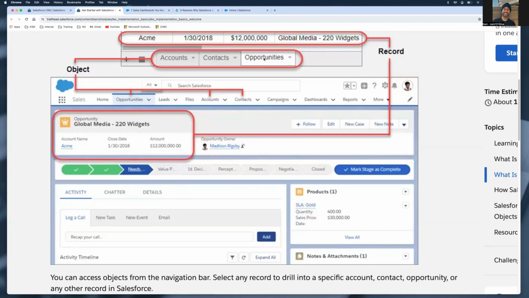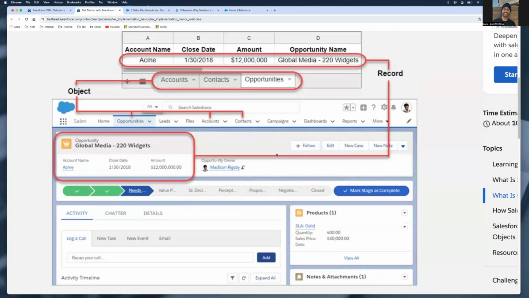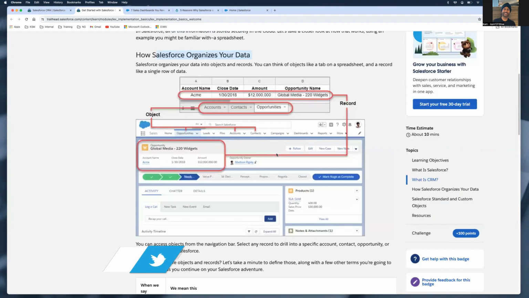So account, contact, opportunity. If you can see on the top, account name, close date, doesn't it look like an Excel sheet? You've got account name? Yes, ACME is a name. Close date? There is a date. Amount? There is an amount. Opportunity name? Yes, there is a name of the opportunity. So it's like a combination of rows and columns when you view the data.